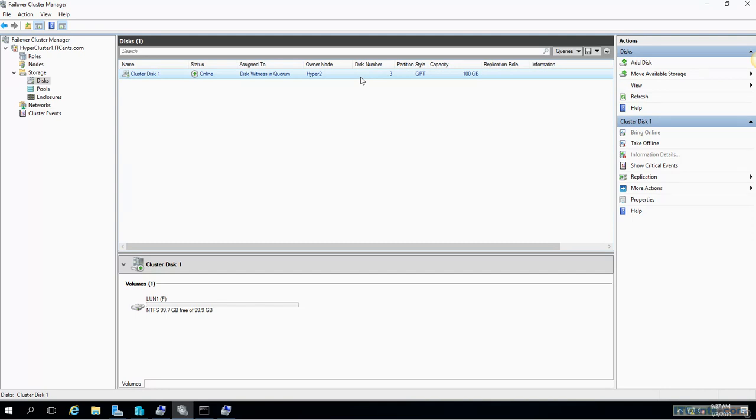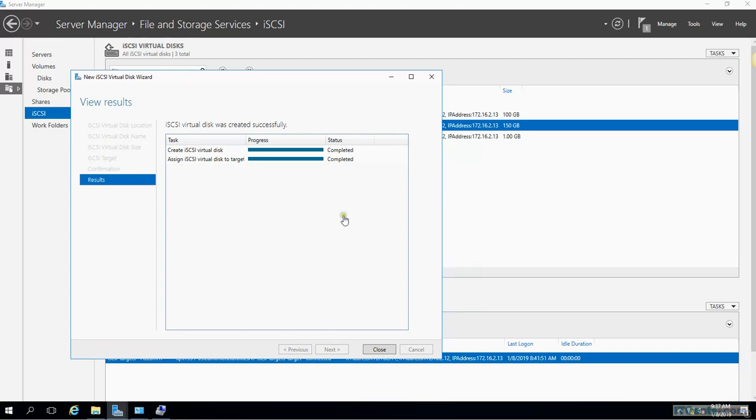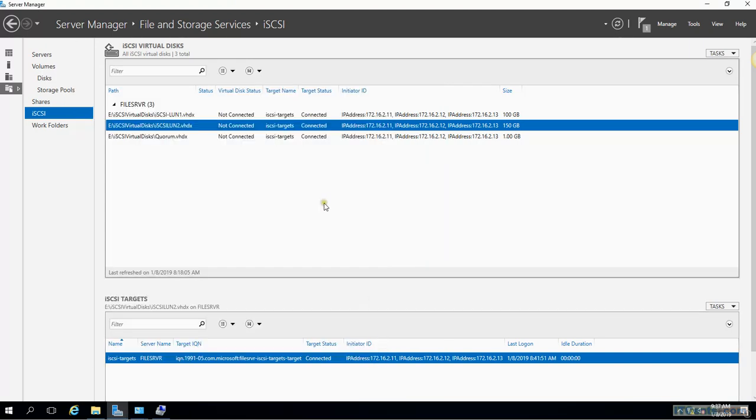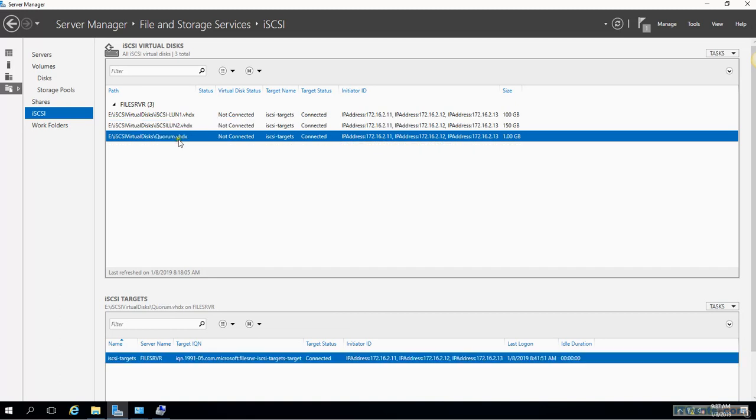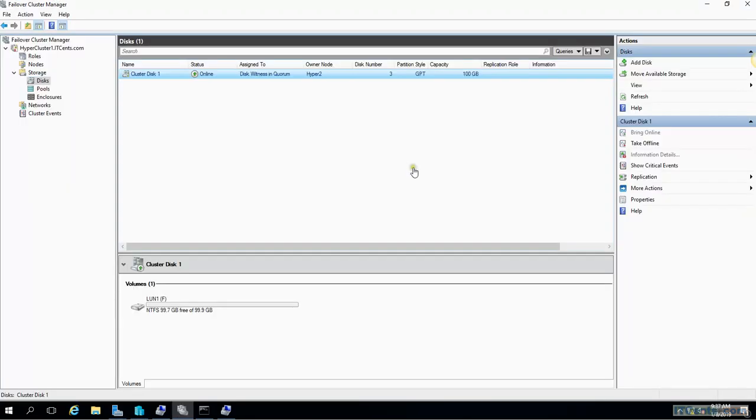Another thing is, I have also taken the liberty in the background to add 2 iSCSI virtual disks: iSCSI LAN 2, which is 150 gigs, and another quorum virtual disk, which is 1 gig. I would like to use this one as the quorum disk, that's 1 gig in size, rather than the 100 gig one. So how to change that?